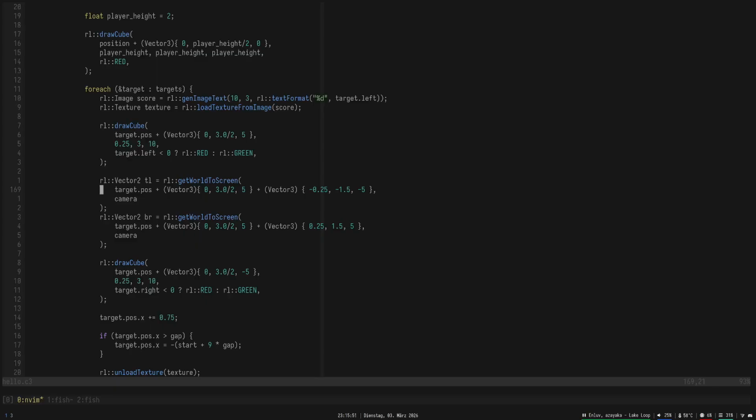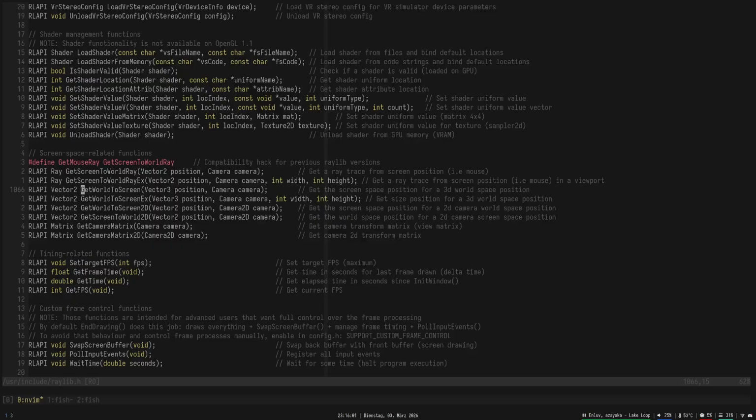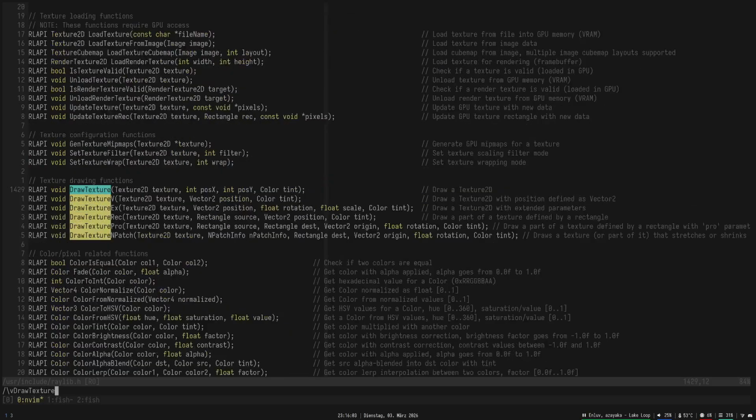So, I guess a little bit better would be to do that. Not that, I don't think it really matters though. So RL. Well, see, the thing is with drawing a texture, yeah, I guess this doesn't handle skew and everything.